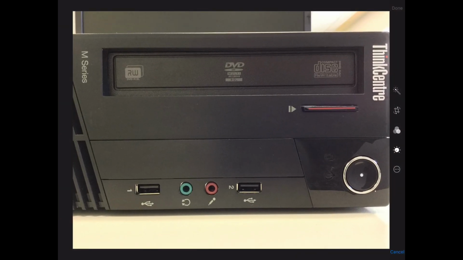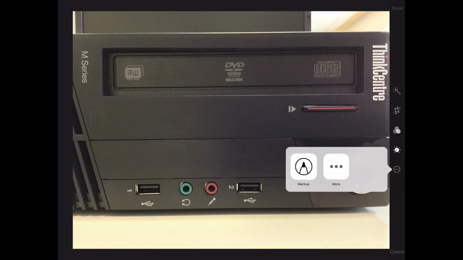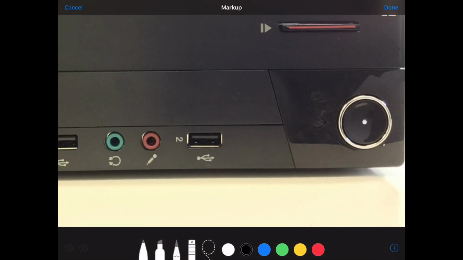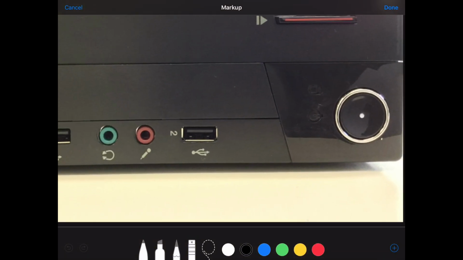What we're looking at is this little command here, which is called More, and underneath it there's something called Markup. It's going to look like a little pen. Go ahead and tap on that, and the screen should look something like this. So let's add a text label underneath this power button on this computer.